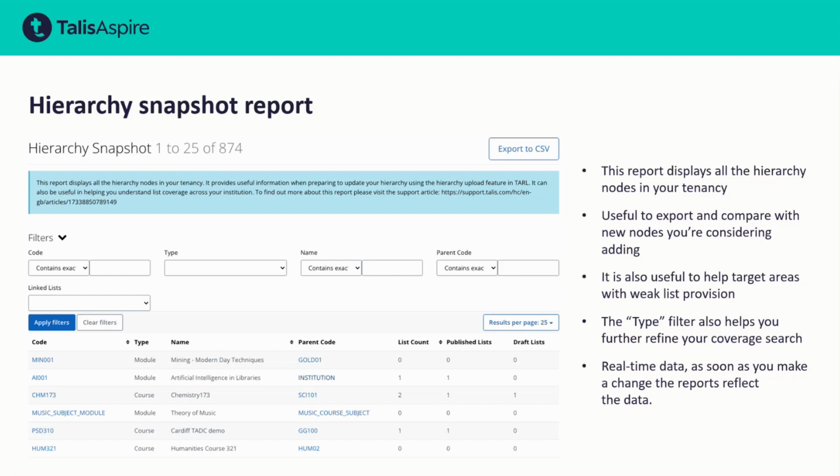And again, just to stress, in this instance, the data is real time. So as soon as you make changes to your hierarchy, those are going to be reflected in the data that's available to you through the hierarchy snapshot report.